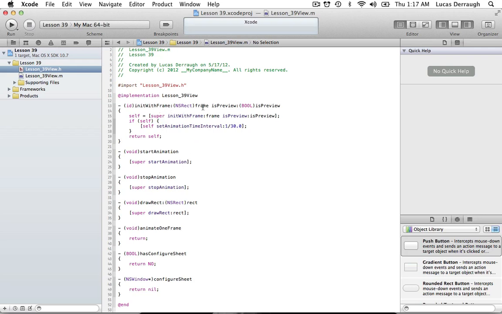Obviously we have the init with frame method, which has a special isPreview option, which I believe is determining whether this is actually displaying in the little preview window that's inside the system preferences section. When you look at the little preview window of your screensaver, I believe that's what the bool would pass in, yes if it is or not. But that doesn't really matter for us for this tutorial anyway.